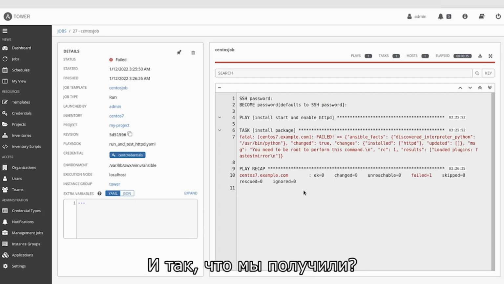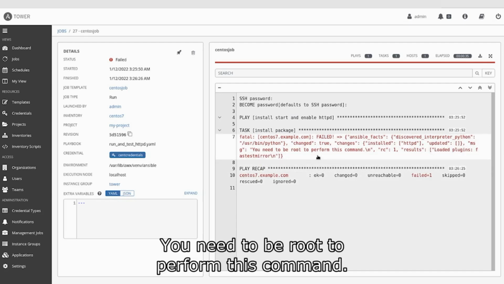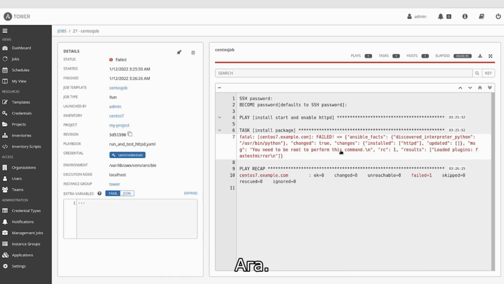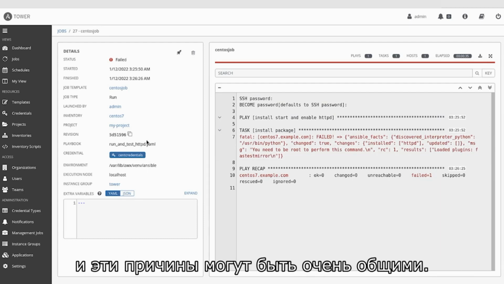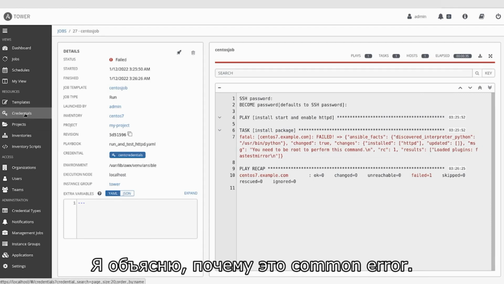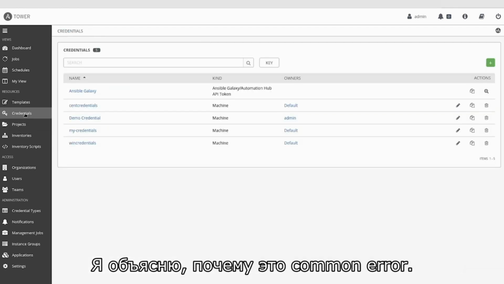And oh, what are we getting here? I am getting the message, "You need to be root to perform this command." Aha. That's nothing that depends on the playbook. You need to be root to perform this command. That depends on something else. And this something else is quite common. Let me explain why this is a common error.